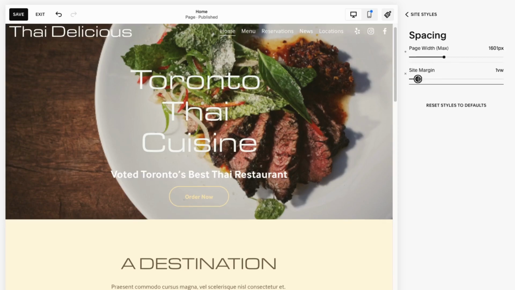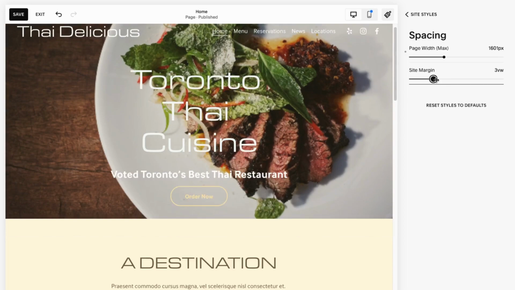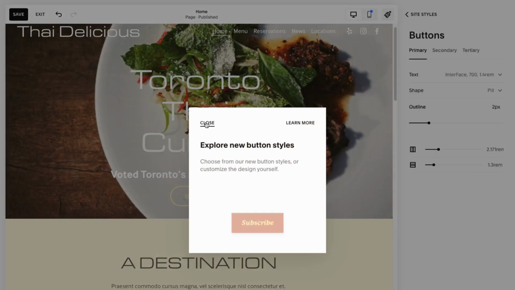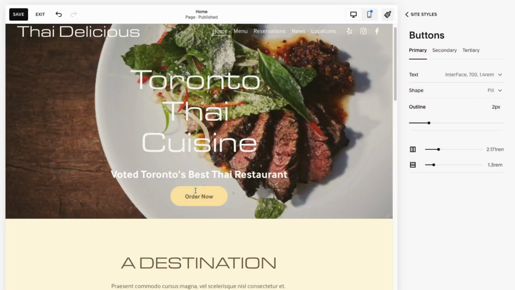Okay, and the site margin over here. Again, this has to do with the spacing of each container. So how much they're spaced out. So we'll just keep it as the default. Okay, and then buttons. Essentially how these buttons are styled.